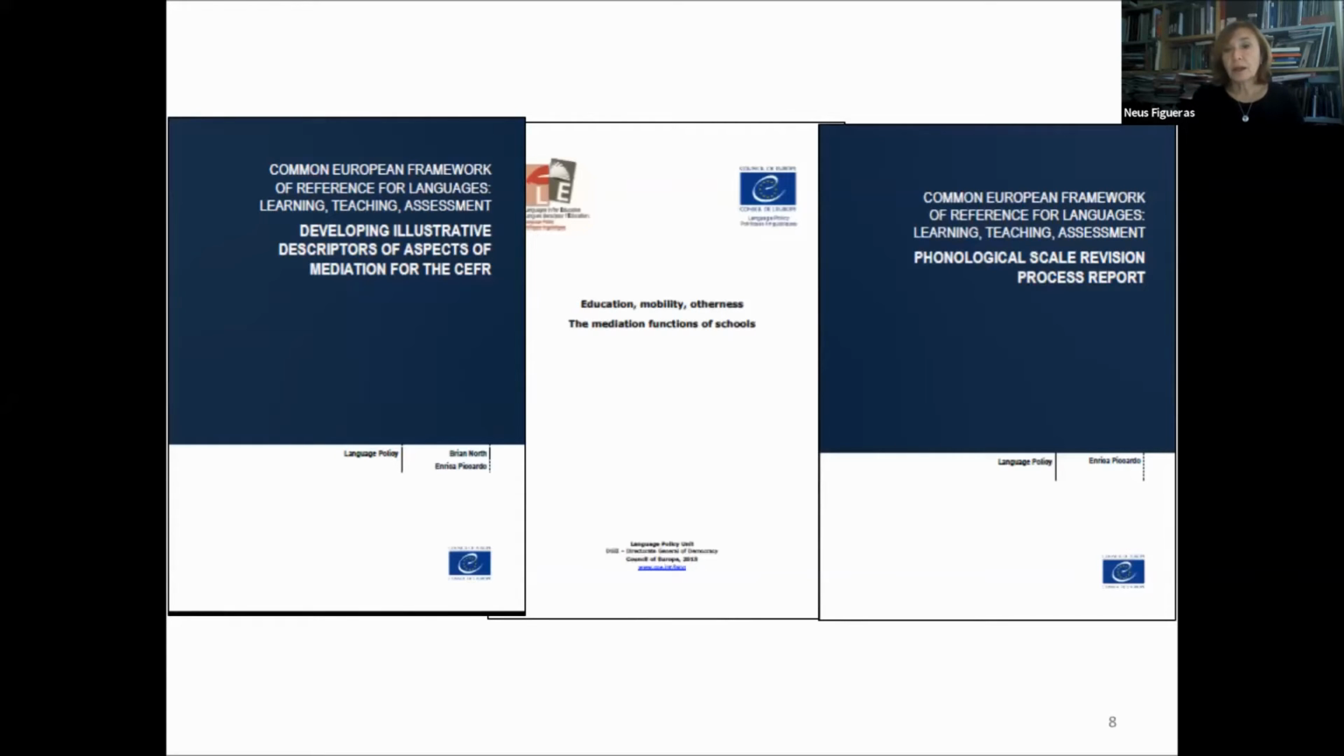So in September 2017, we see the publication of the manual, of the companion volume. We had seen some months ago the publication of Marisa Cavalli and Danielle Coste's volume, and we also see the publication of reports on development of the companion volume and also additional collation of descriptors.